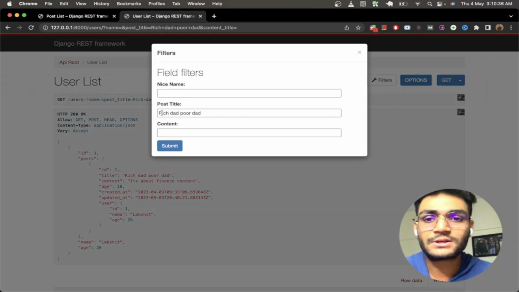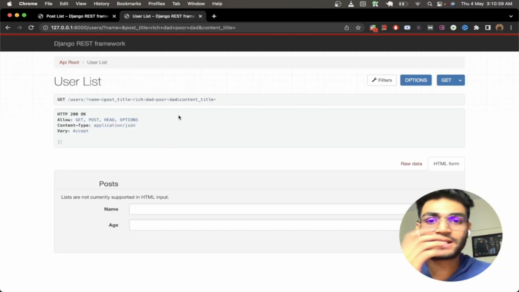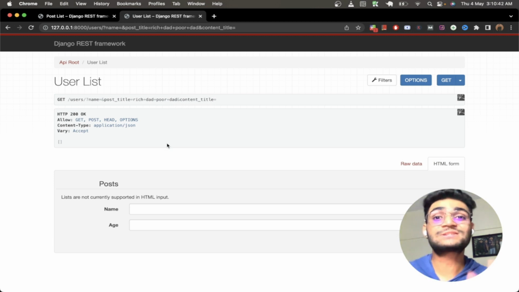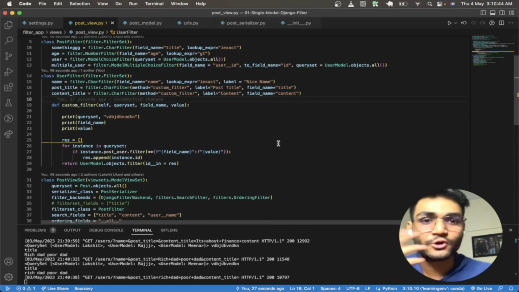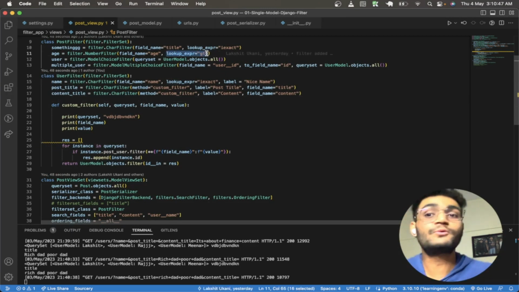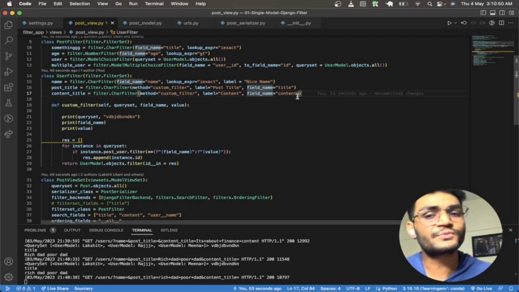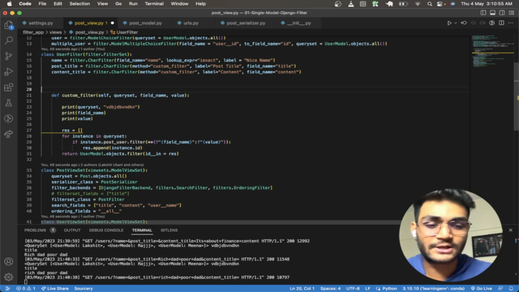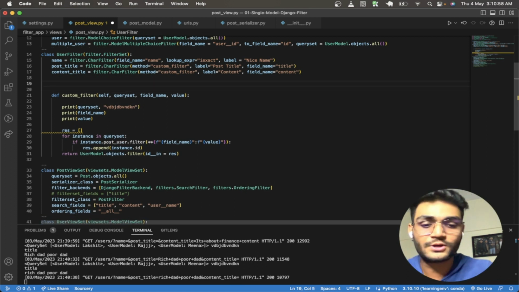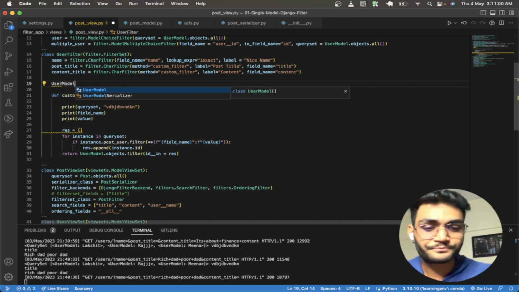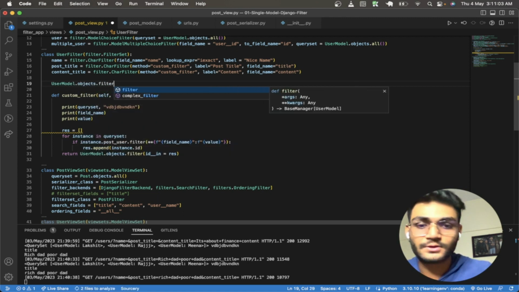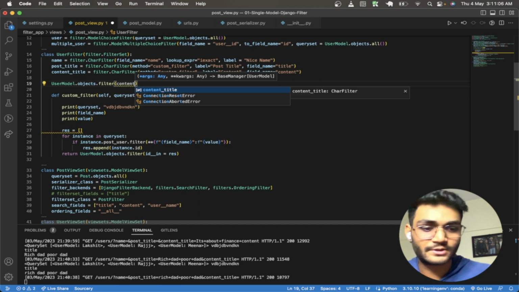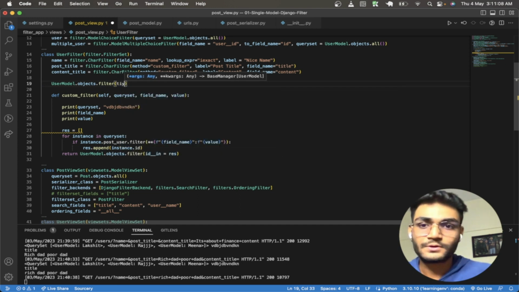But what if I want to make it case insensitive? If I write this title as rich dad poor dad in lowercase, it is not showing the result because it's case sensitive. For that, over here we were able to write the lookup expression, but we won't be able to write the lookup expression over here because it won't work. So do you remember, like in normal Django, you would write the user model dot objects dot filter. If I want to do it for the title, you would write title is equal to rich dad poor dad.